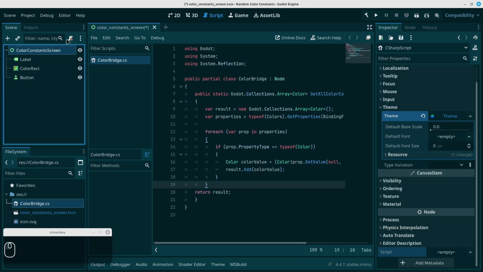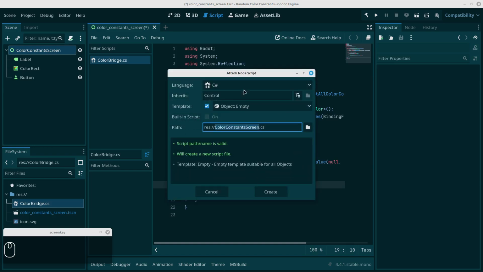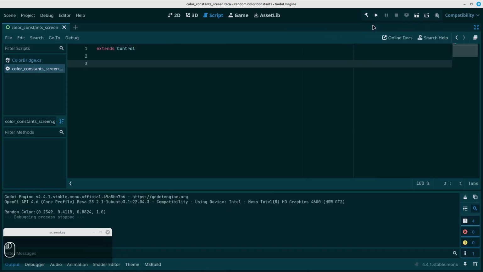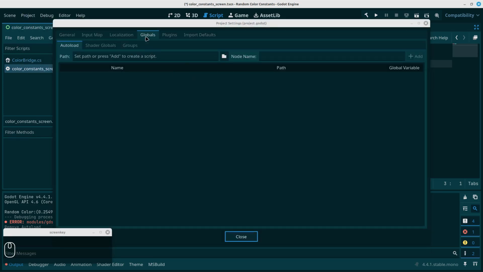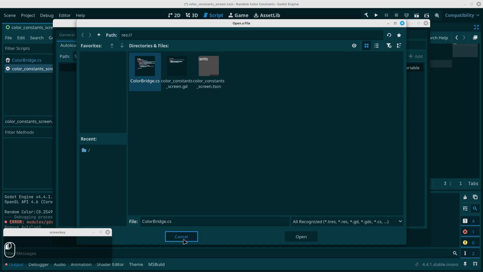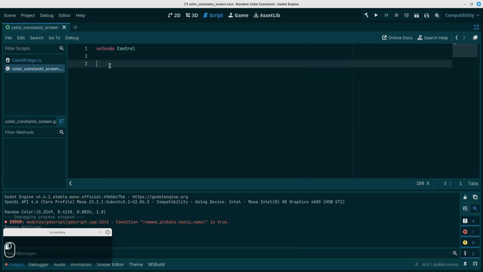And let's add a script to the color constant screen. Make sure the language is GDScript, because we're going back into GDScript now. Click create. Let's get some space in there. Let's maximize the screen. We have different ways to approach this, but you can go into project settings, in globals, and register the color bridge as a global script. Then you don't have to type in all these extra things like onready. But I'm just going to do the onready.